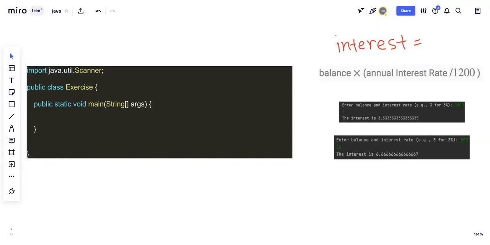In this video, we will be creating a program that calculates interest. If you know the balance and the annual percentage interest rate, you can compute the interest on the next monthly payment using the formula I've written on the right-hand side of the screen. The program will read the balance and annual percentage interest rate, and then display the interest for the next month.